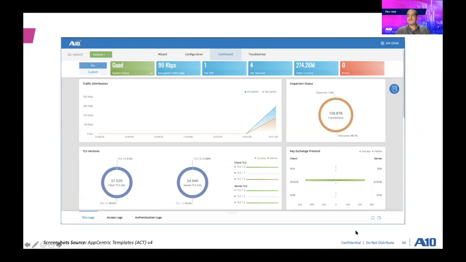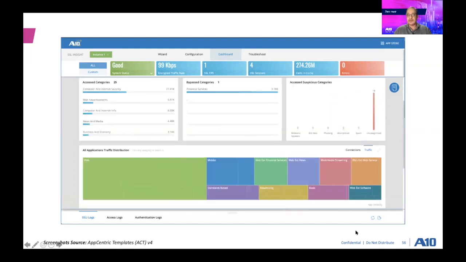Finally, we give you a dedicated dashboard that reports the health of your SSLI. Is it good? Is it bad? The percentage of errors and what is the throughput? And we can even give you an idea about the applications that you already enabled the license for. Remember, if you don't have a license, we cannot give you the application traffic distribution table down there. And you can know, in this case, we are bypassing financial services for compliancy.